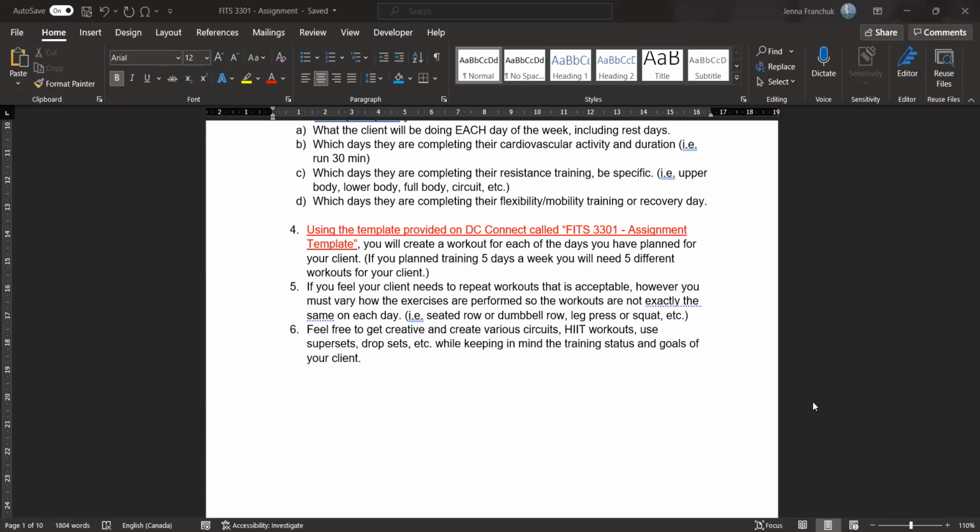So I want you to try and do your best, get creative. I want you to think of maybe various circuits that you might be able to do. You could try and maybe incorporate a HIIT workout if you feel it's applicable for these clients, or maybe if you're programming for yourself. You can use supersets, drop sets, while keeping in mind the training status and goals of your client, right? So again, if you do plan on creating a program for yourself, then you might get more creative in your drop sets or supersets and playing around like that.